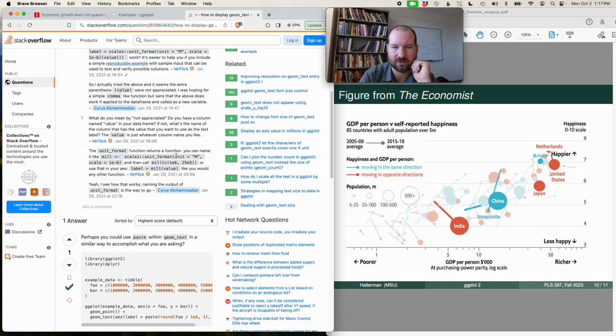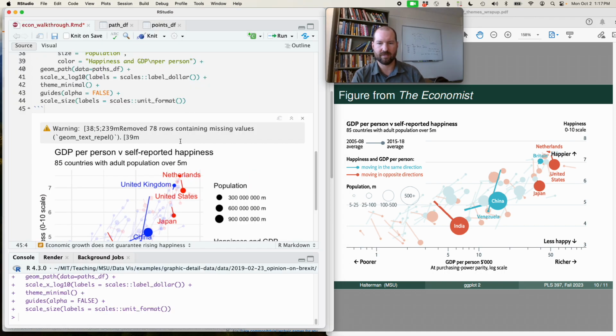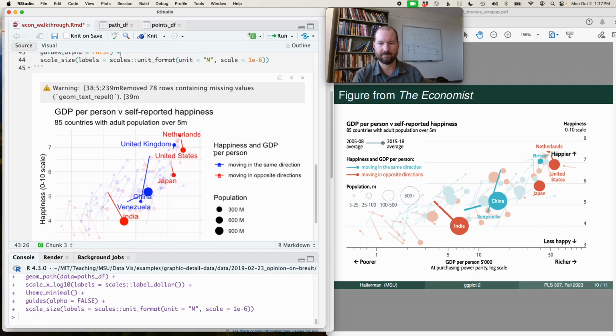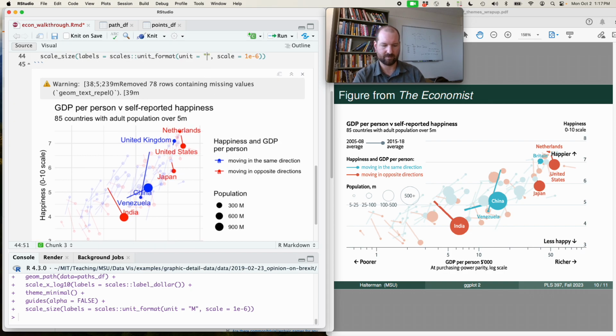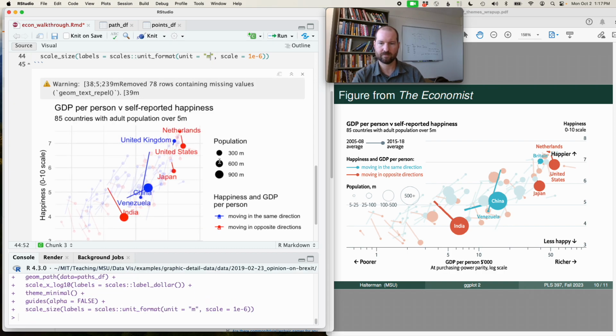Okay. Oh, okay. Here we go. Unit equals m, scale equals 1e-6. Let's see what this does. Right. So basically, this is going to divide it by a million and then add m. Great. Okay. So it's divided it by a million and added an m. Sort of like the lowercase m. Okay, so much better. So it's easier to tell, okay, so a circle this big is 300 million, a circle this big is 900 million.